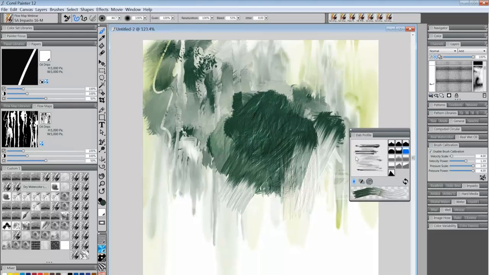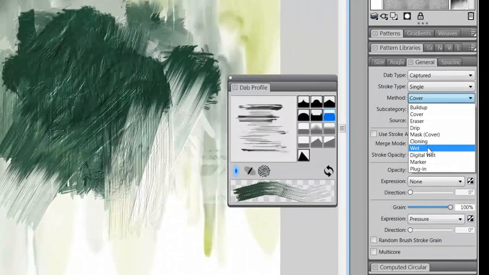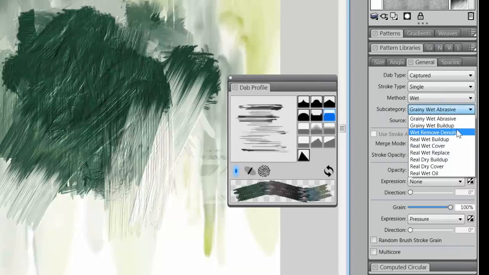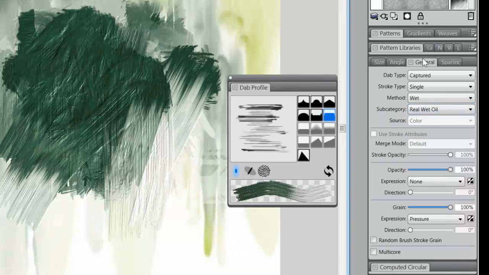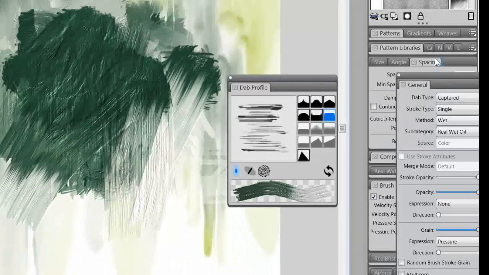Remember, to make this brush a real wet oil, I come to General, change Cover to Wet, change Wet to Real Wet Oil, and we look at the... come on, you can fit in there. No, you can't either.